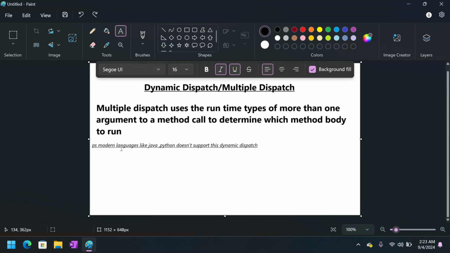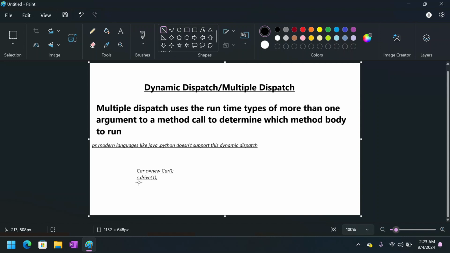Let's say you have Car c = new Car, and you want to do c.drive, to drive it at first gear. You create an object and call this drive method on that object. In a single dispatch language, only the first argument takes part. Here the first argument is c. So this will only take part in the dynamic method lookup.